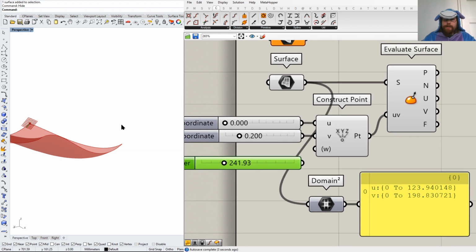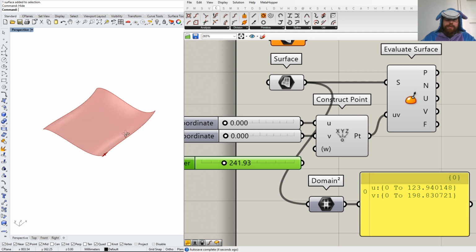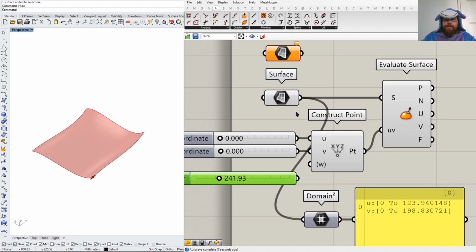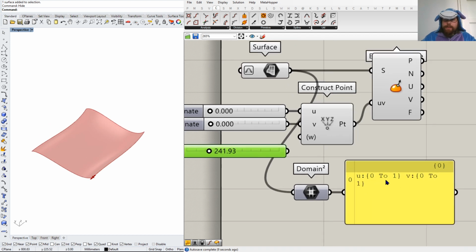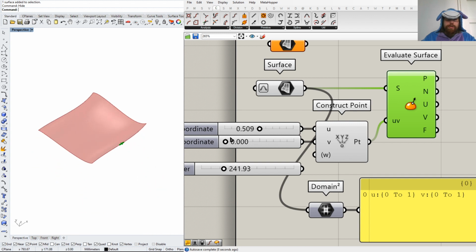0, 0. It seems like, yeah, we're in the beginning of that surface now again. And if I reparameterize this surface, it's from 0 to 1 in both directions. See that? And that's the clever thing with evaluate surface. So in here, if we provide 0.5, we're in the middle of that surface. If we want to be on one edge, just say 0 or 1 at one of these sliders.